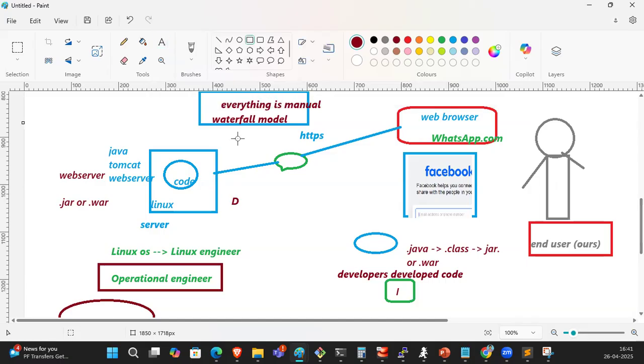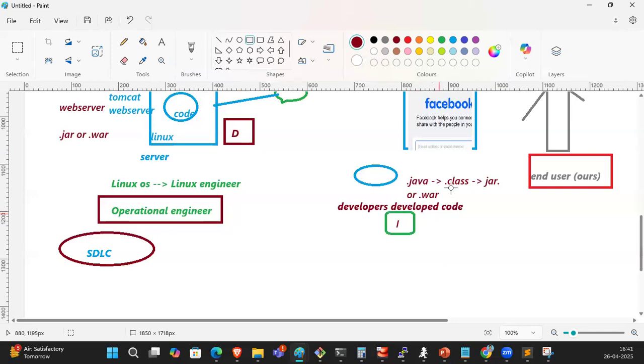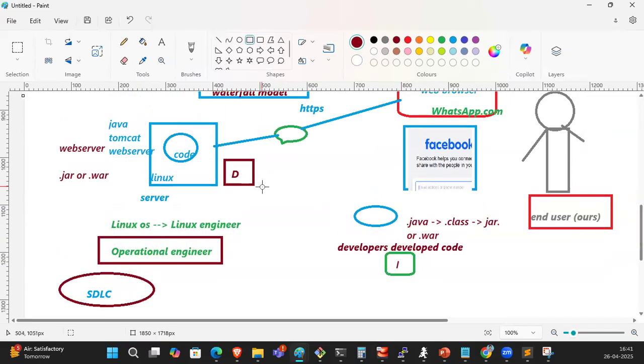D is nothing but deployment. So this is I, this is D. I is integration, where we can integrate the code up to a WAR or JAR. We can use the build tool Maven and build this JAR or WAR. So this is what the developer does. And D is nothing but the operation engineer.